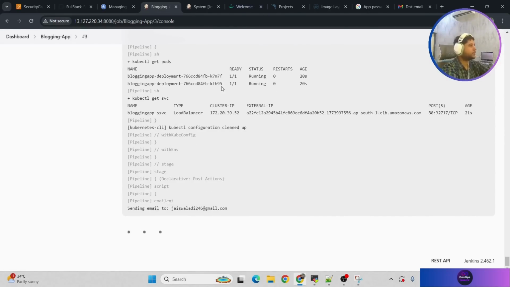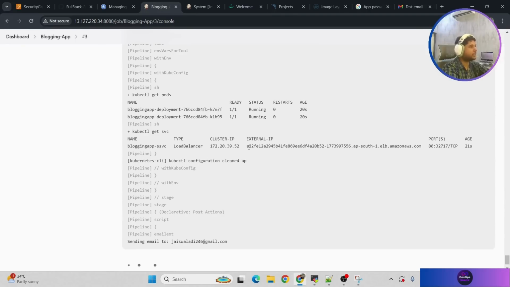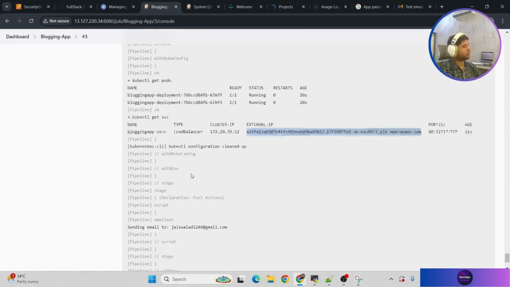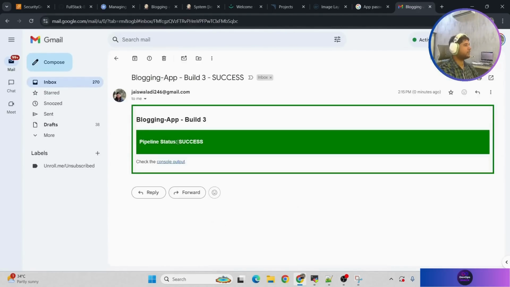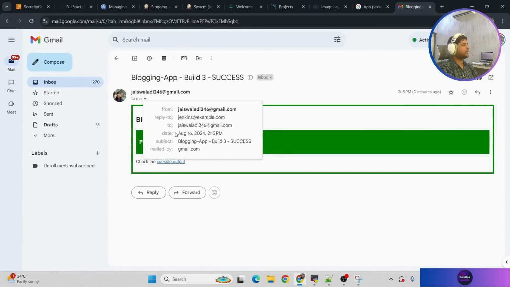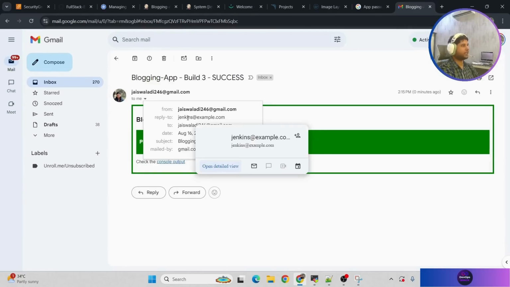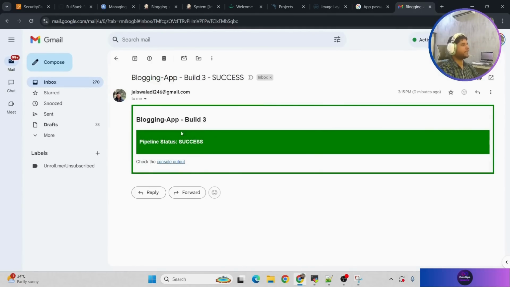Okay, so with the load balancer URL we can access our application, just for testing purposes, and it sends mail. So let us check out the mail as well. Now you can see this mail. If I expand it, we have all the information that we provided. Reply to this. Okay, and since it is a success, we got this format. Console output can be accessed from here.